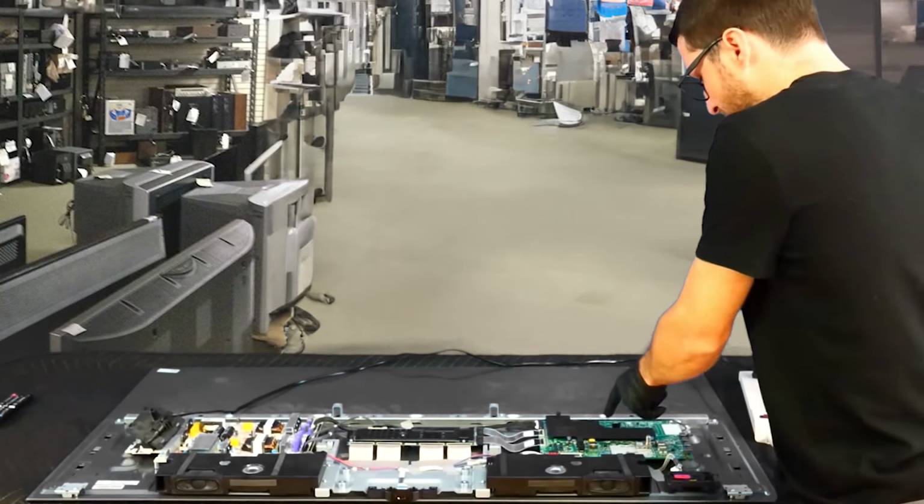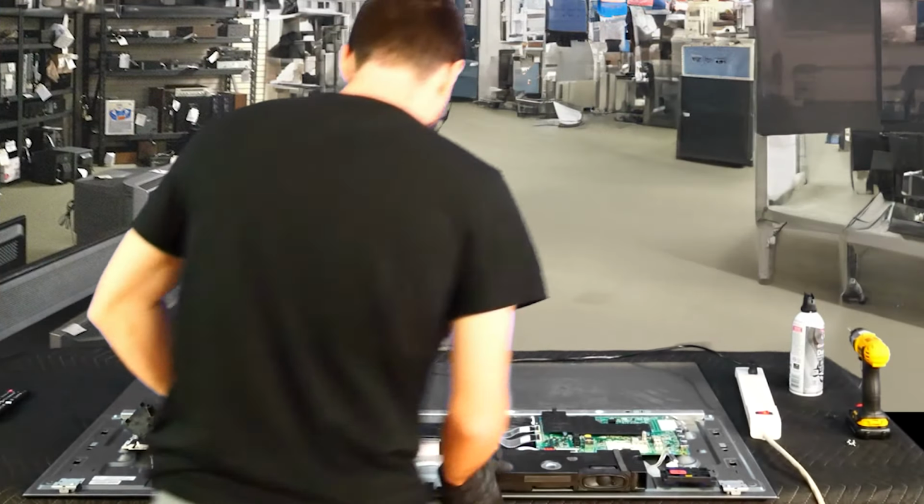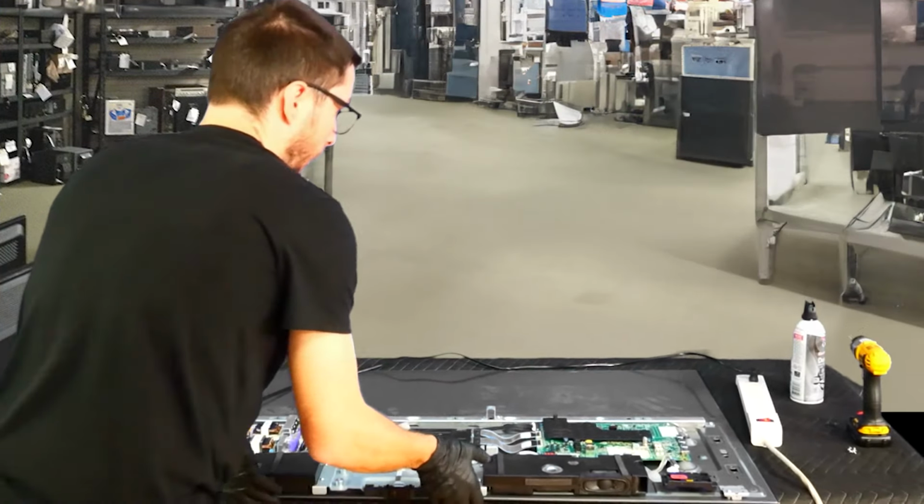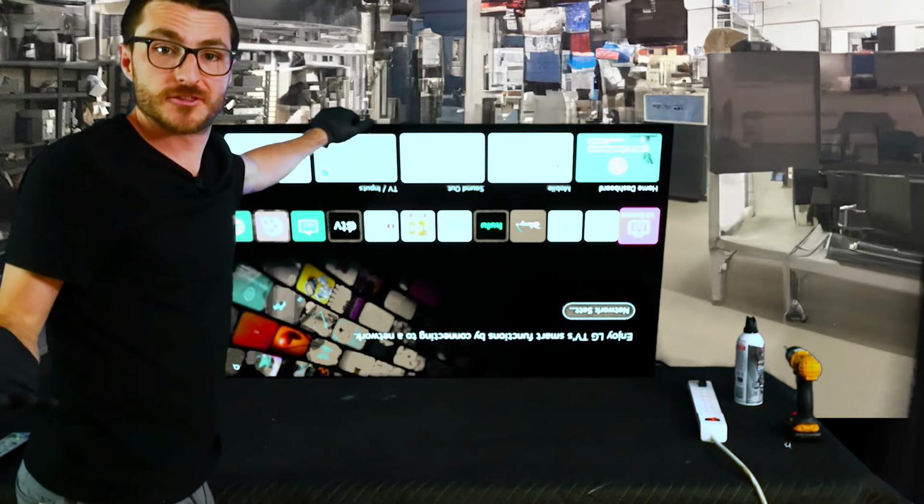Okay, our main board is installed back into the TV. Let's power it up. And let's take a look. And our light is flashing and it looks like the TV turned right on. Okay, and it looks like we have another successful repair.